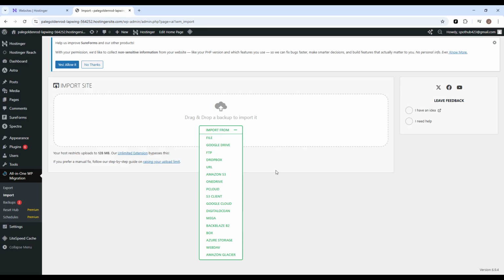And that's it. You've successfully transferred your WordPress website from Localhost to Hostinger using a simple free plugin. This method is great for beginners because it avoids complicated manual database work and reduces the chance of errors.